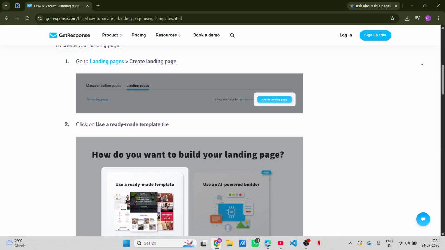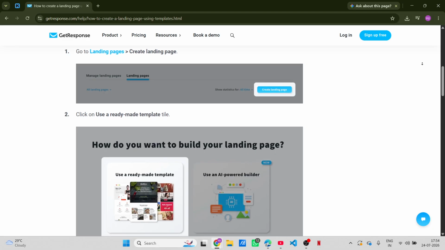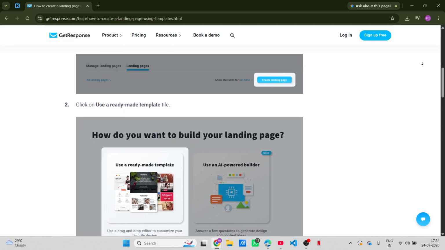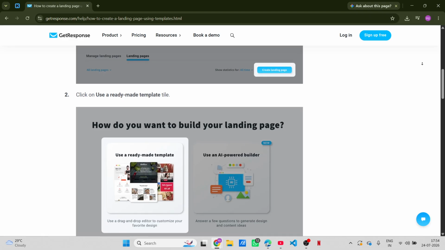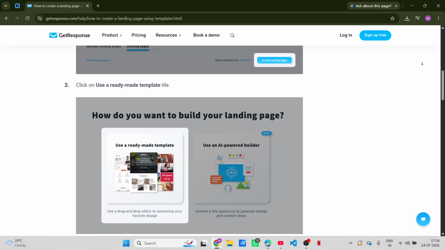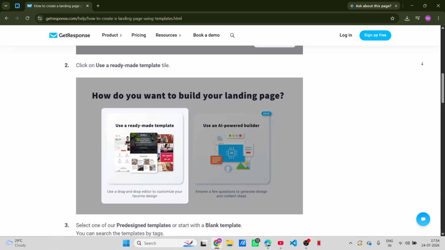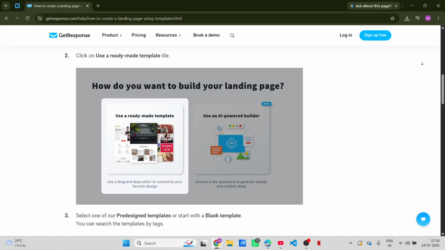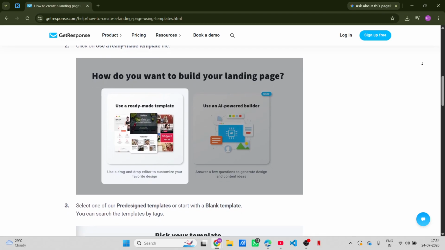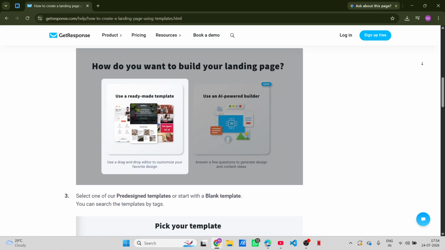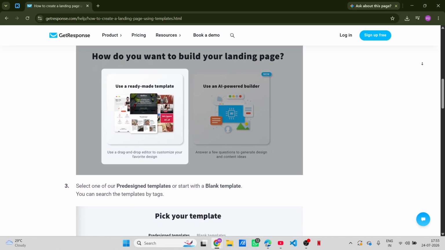Now, let's dive right in. First off, let's begin by understanding what a landing page is. Essentially, a landing page is a standalone web page that is designed specifically for a marketing or advertising campaign. The purpose of this page is to convert visitors into leads. It's where you want to direct your audience to take action, whether that's signing up for a newsletter, downloading an ebook, or making a purchase.